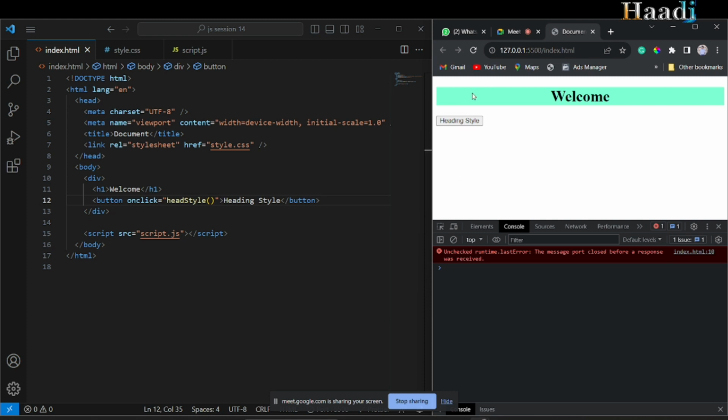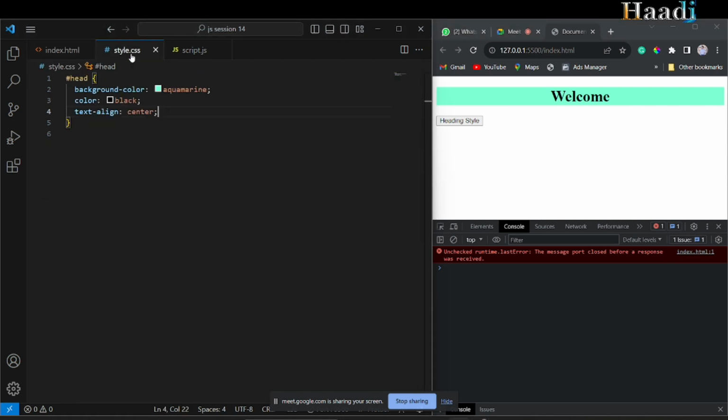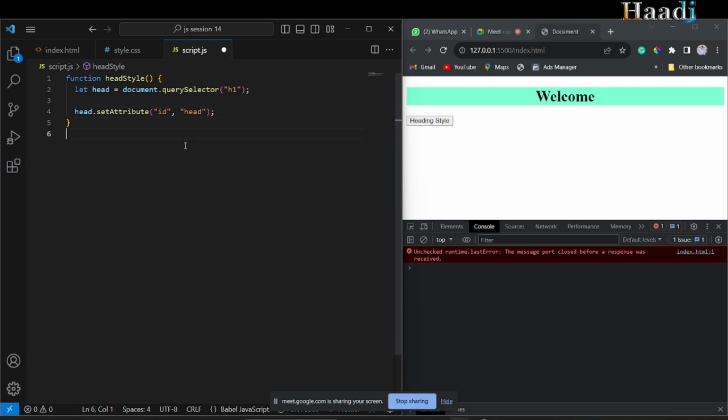See, I have an ID, I have a text. If I just refresh now and click here, I have added an ID to this H1, and I have got these styles. I can make one more button if I need. If I click on that button, I can remove the ID and make it plain, or I can hide it just like that. So this kind of styling I can add.